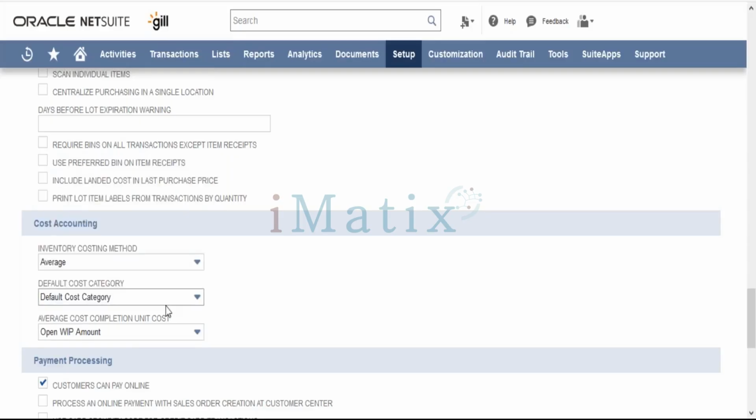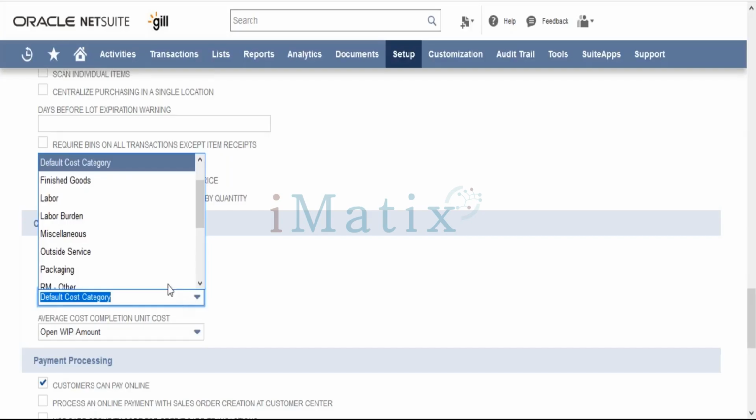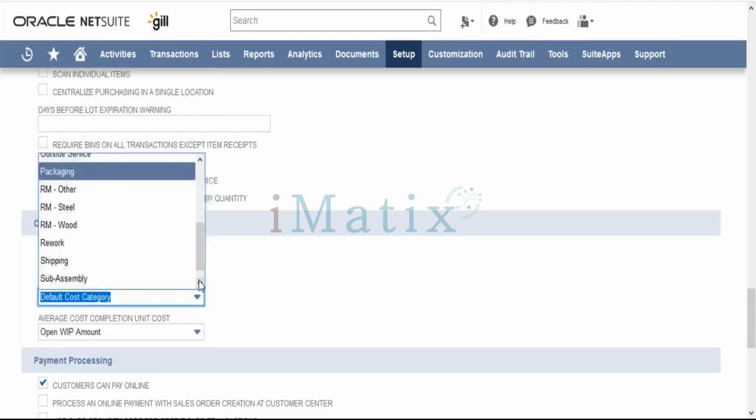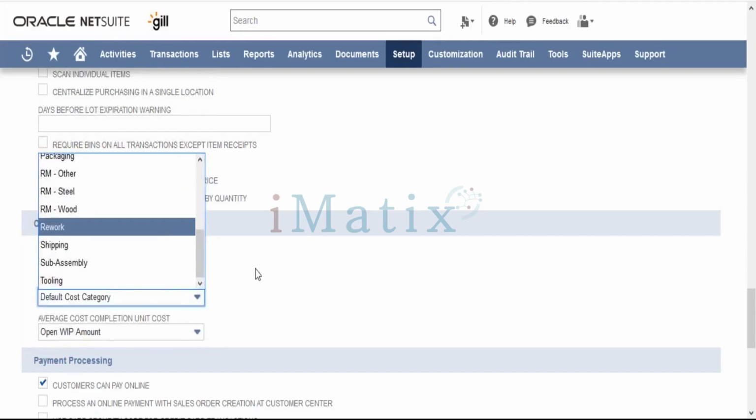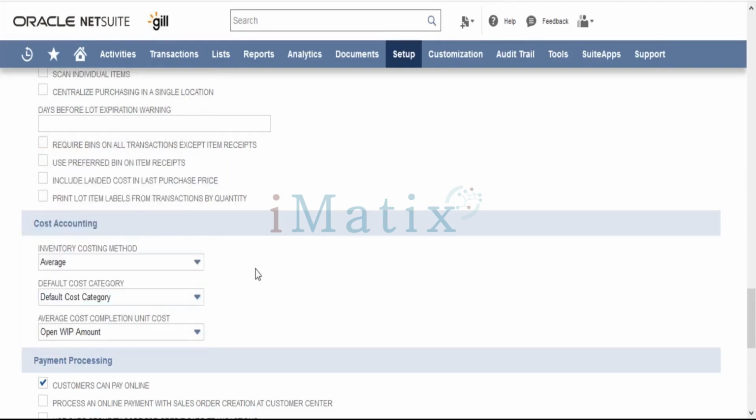Similarly, there are various cost categories as well. In case we are using any landed cost or something like that, what should be the default cost category? Whether it should be a default cost category, or labor, or maybe handling, shipping, and all other stuff, that can be defined here.